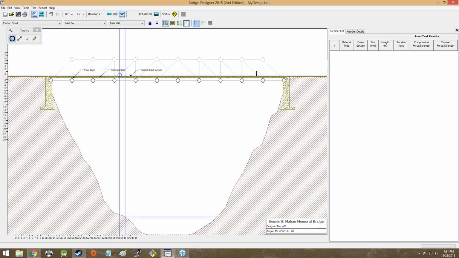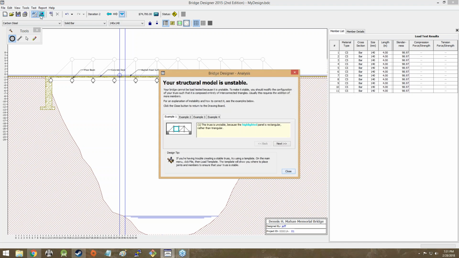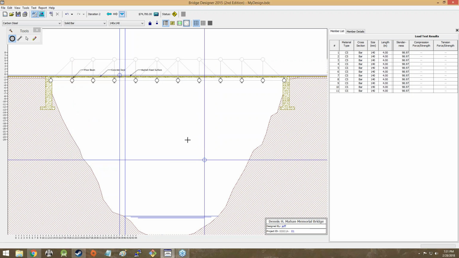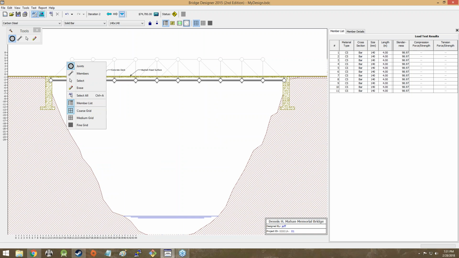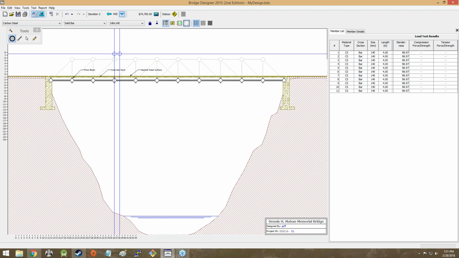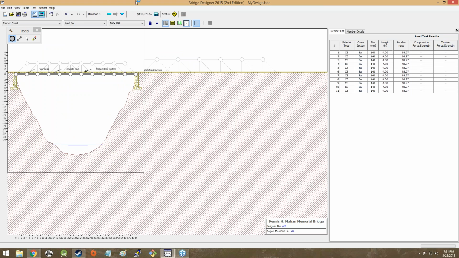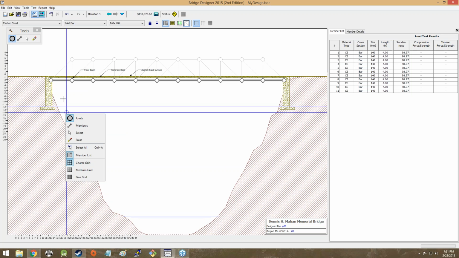There's nothing actually here, though. So if I were to run a simulation, it would tell me your structural model is unstable, and give me a few pointers and not run it. So what we need to do is we need to basically make this bridge stable, and that could be done just by following the template.